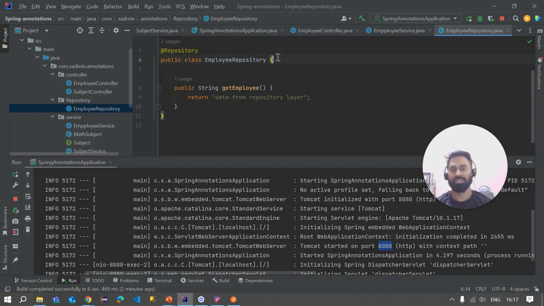But in a real world project we are going to call a JPA. If we are using Spring Data JPA, then we will make this an interface and extend the JPA repository, and then all those methods like save, find all, find by ID. We can use those methods to call the database directly to find a particular employee by ID, or we can get all the employee data and return it from here. But here I have just explained the repository annotation, how we use it and for what purpose. I hope you understand this.